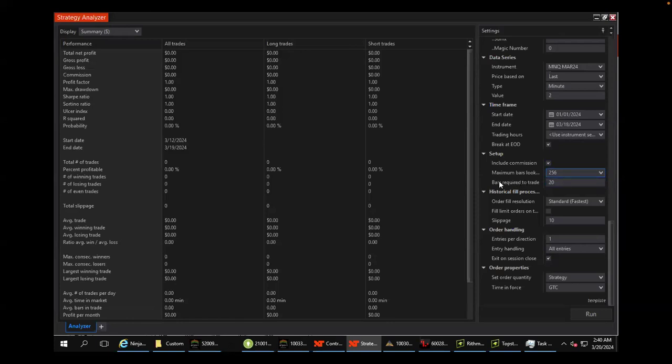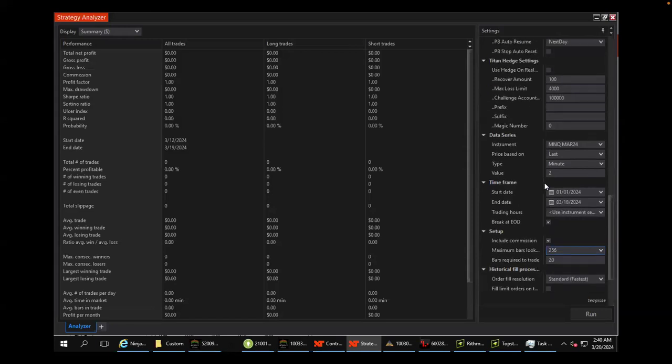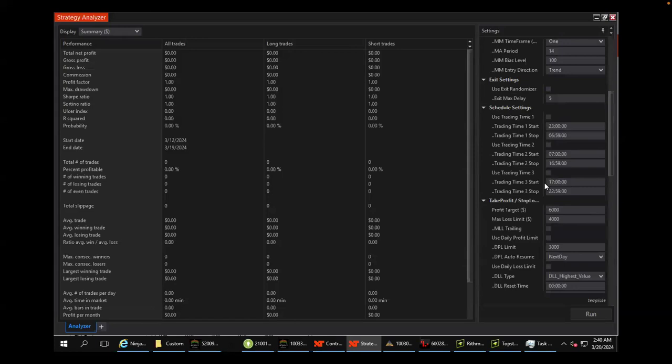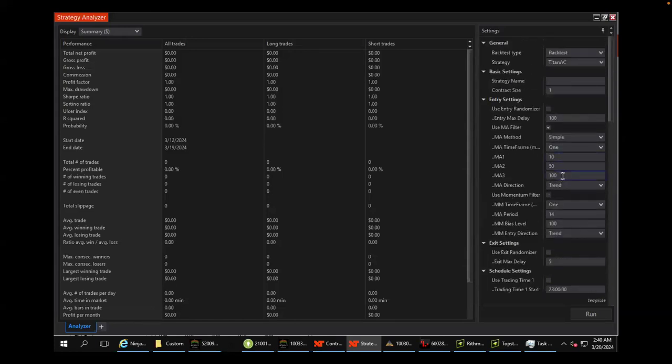Okay. What's the difference between bars required to trade and maximum bars to look back? So basically bars to look back is a data population item. And bars required to trade is a default setting that's going to be used. If you just started on a chart, and your bars required to trade is set to 256, and there's not 256 bars available for the day, for example, for your algorithm, it won't take a trade until that requirement is satisfied. Gotcha.